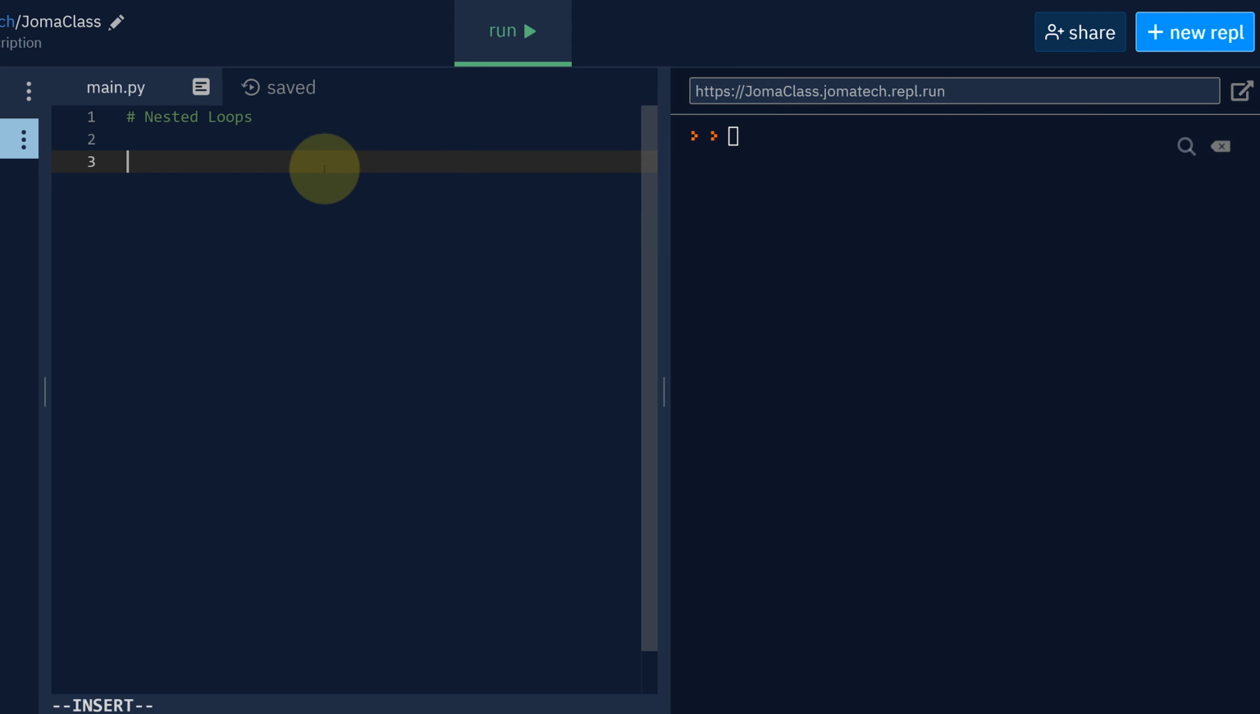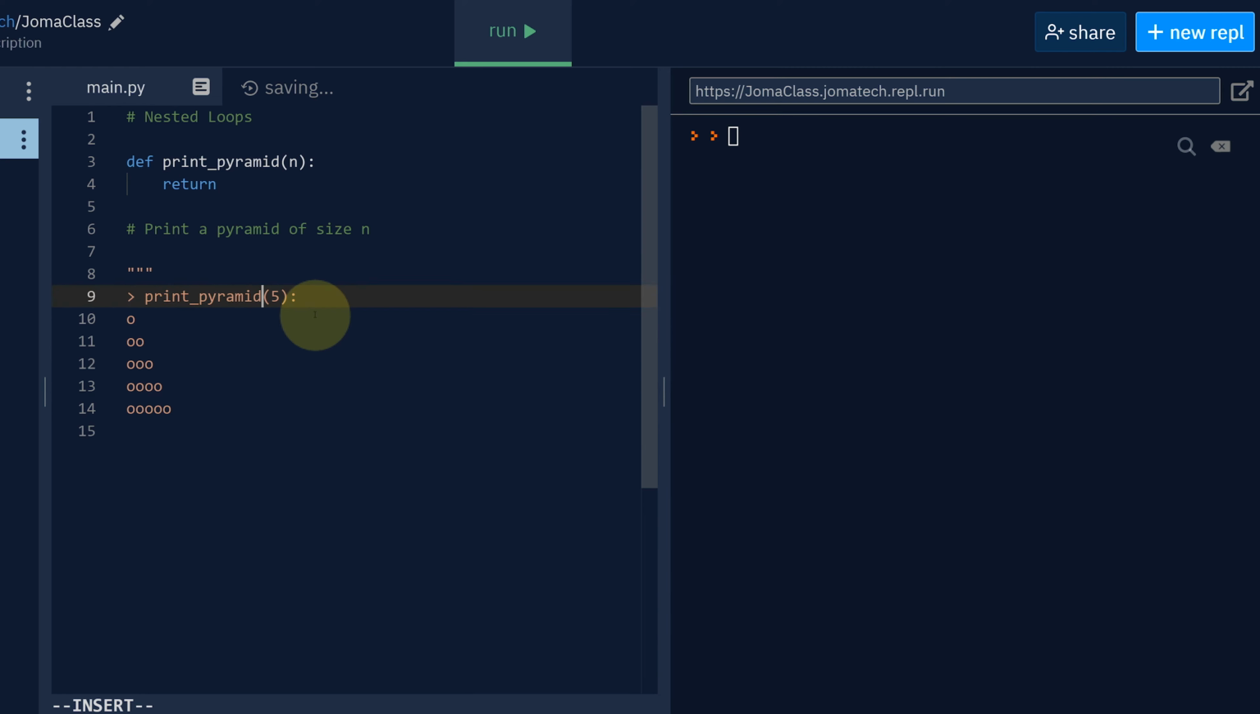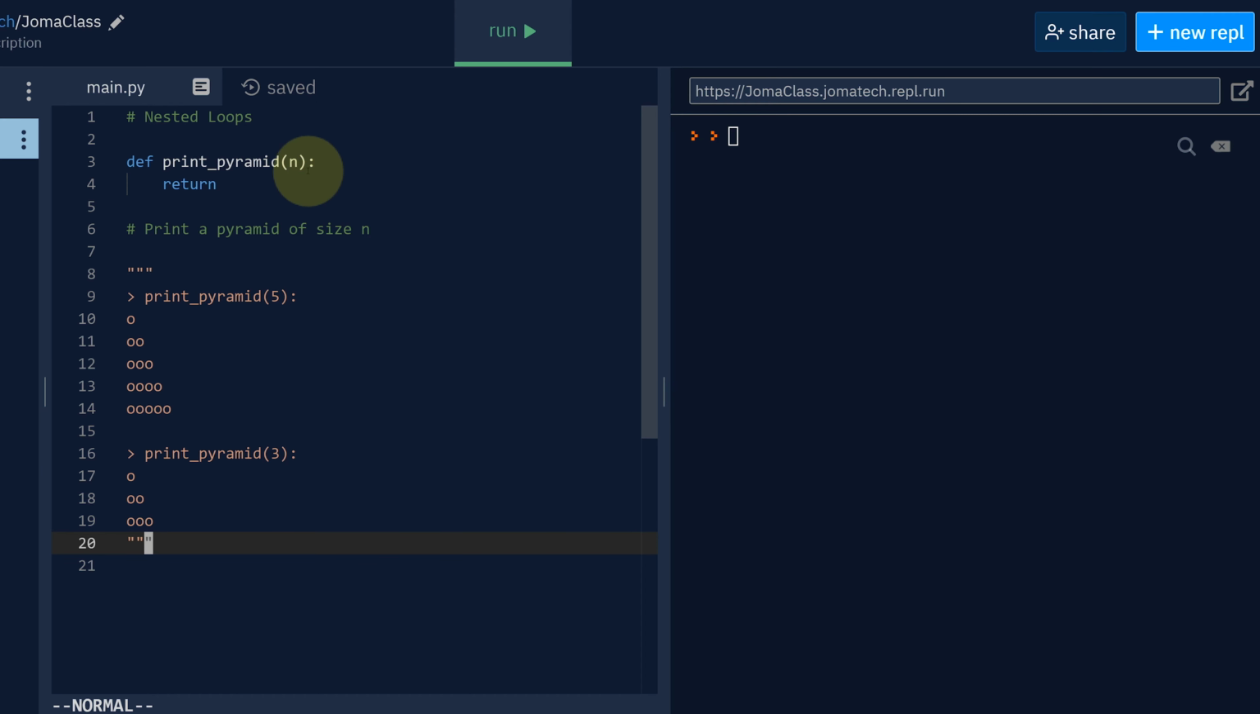So let's write a program that prints a pyramid. Okay, I'm going to draw the pyramid first, and then I'll let you think about how you can print this pyramid. All right, so I've written the specification. You want to write a function that takes in a parameter, n, and n determines the size of your pyramid. So for example, if we print a pyramid of size 5, we will get 5 rows of O's, right?